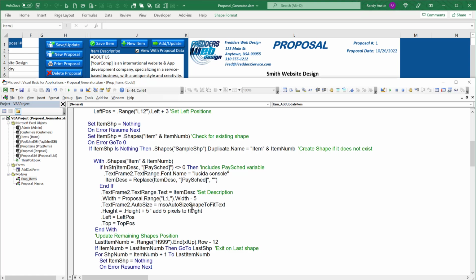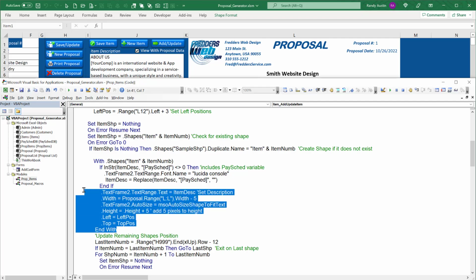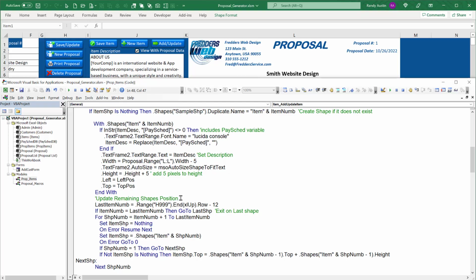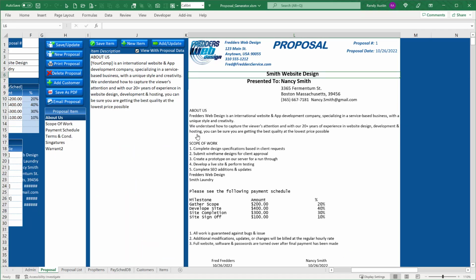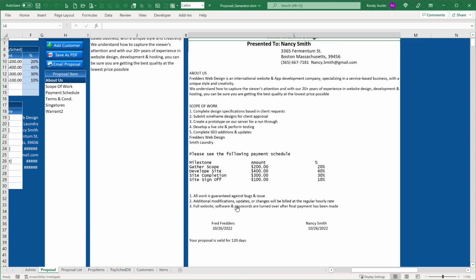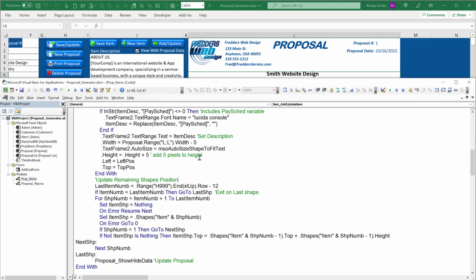So that explains it. Okay, so I want to set the left position based on the left position and set the top position. That's all we're going to have to be doing. Next up, we're going to update the remaining shapes' positions, right? Once I've added it, I want to make sure that we've updated all the other shapes' positions accordingly. Now, to do that, what we're going to do is determine all the other shapes.